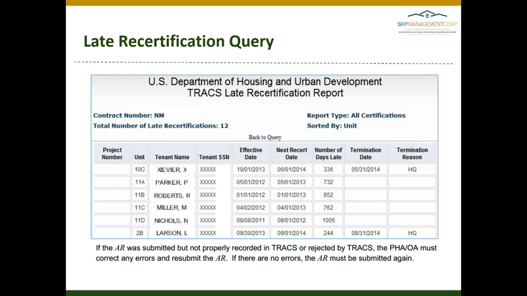The late recertification report will look like this screen grab here, where you will see the project number, the unit number, tenant name, social security number, the effective date of the last annual recertification, and the projected next recertification date that TRACS is looking for a recertification to be submitted for.